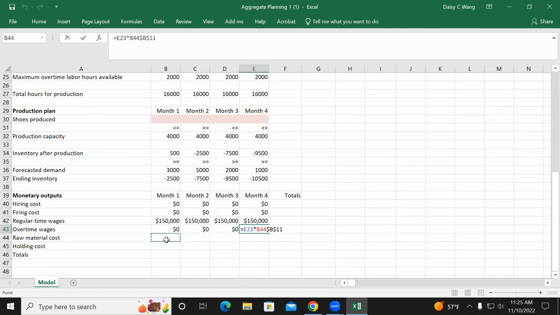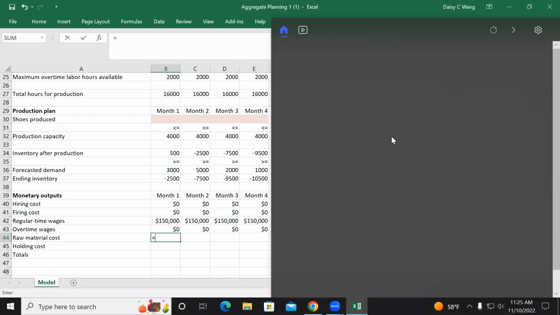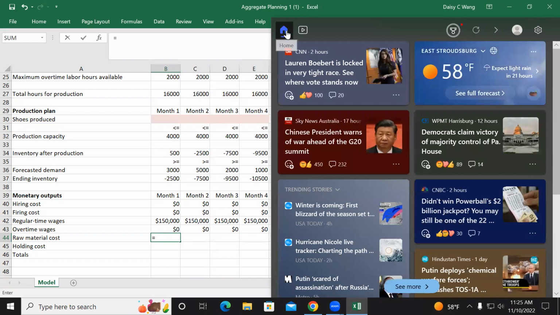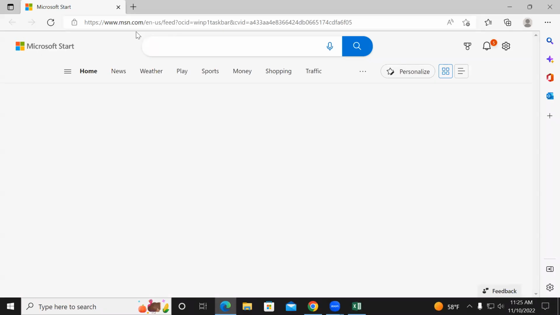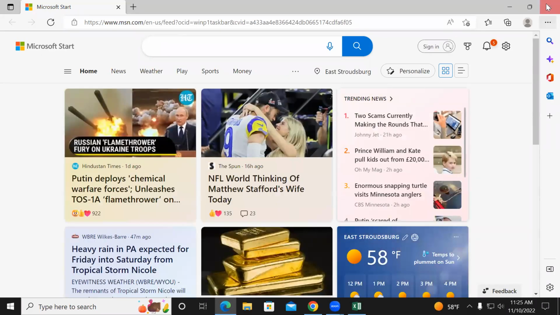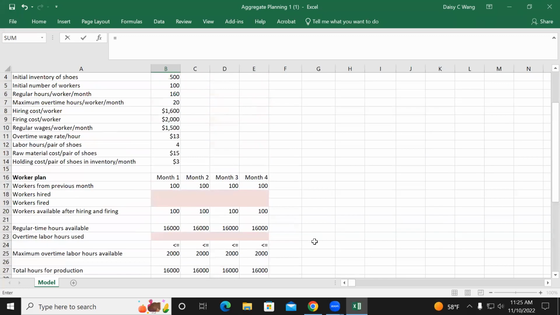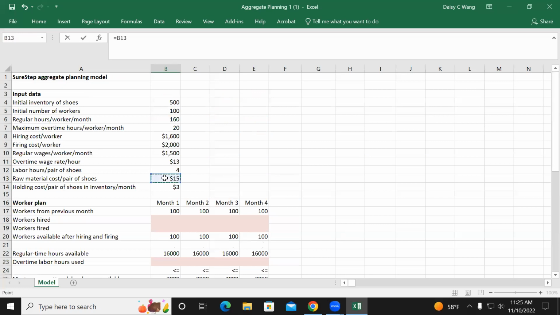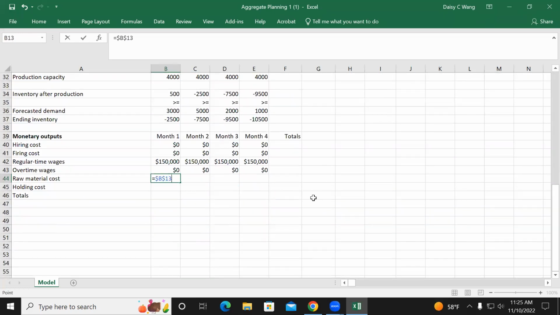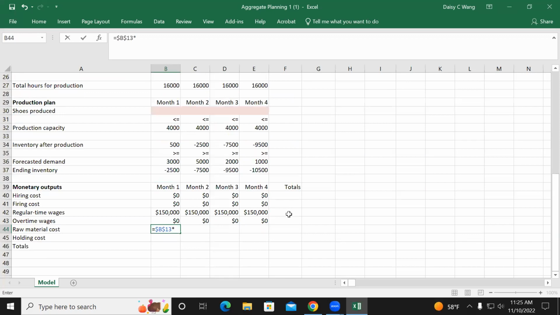And then raw material, oops. Raw material will be, what is it? I'm confused about the new Microsoft system. Yeah, so raw material will be the raw material cost of $15 per pair, also with a dollar sign, times how many pairs we're going to produce here. Okay, so just drag it over.